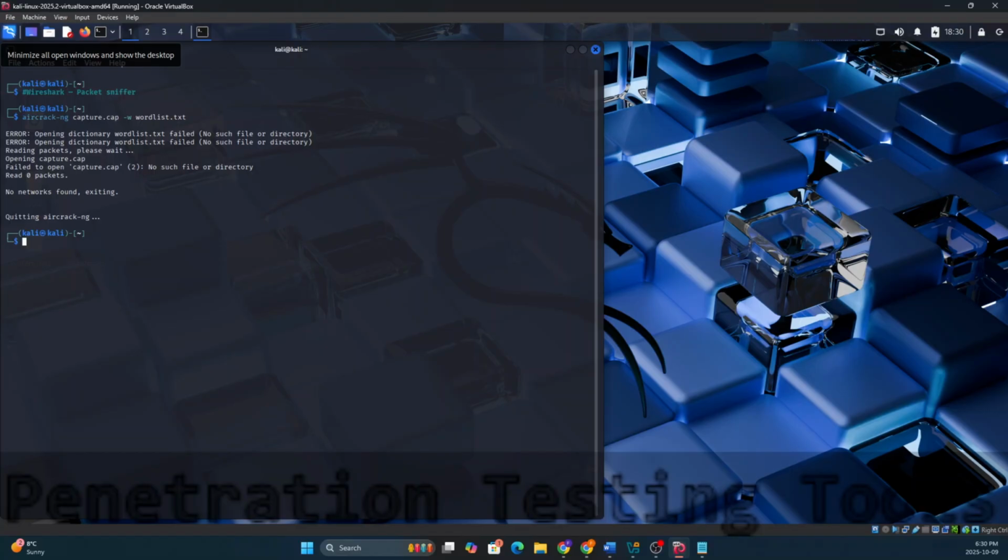Another command I want us to look at is John the Ripper. It's also a password cracking command. This is just an example of the command. I just say john hash.txt, but I don't have that file. John loads a file of hashes and attempts to crack them using a word list and rule set.